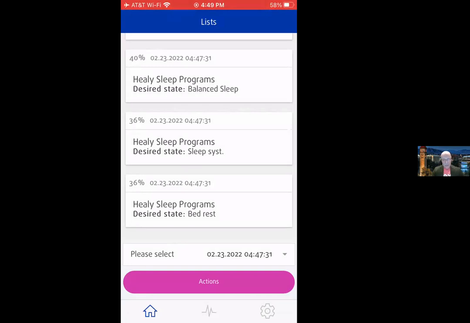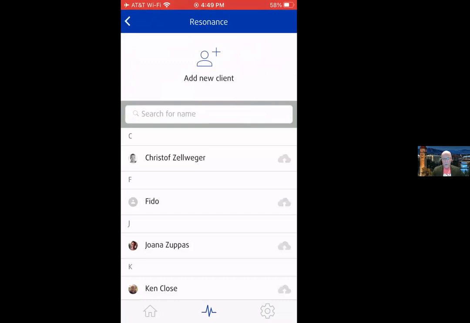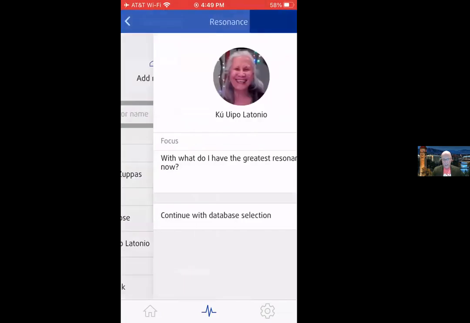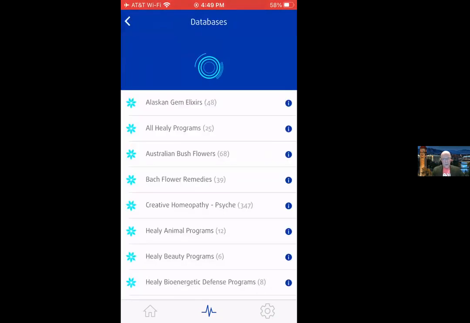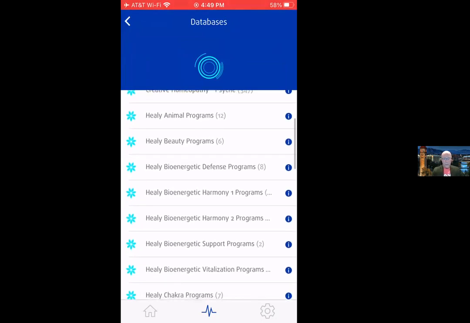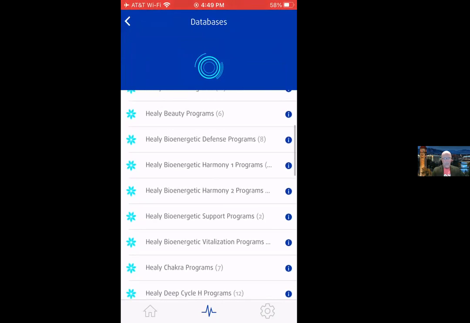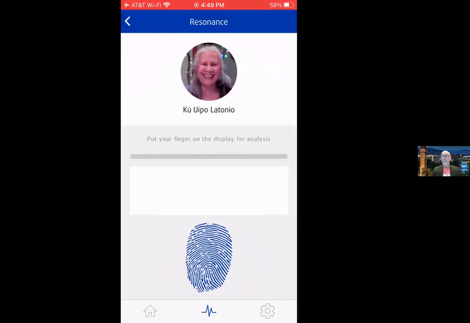Okay. So back down at the bottom of the screen in the center, the heartbeat, clicking on that because we're going right back to do another scan with a different database this time. Again, the resonance analysis, pick our client, same intention or focus statement with what do I have the greatest resonance now. But this time we're going to choose the second grouping on the list, which is bioenergetic vitalization. See it right down there, bioenergetic vitalization. And now we're going to do that analysis. Okay, are you ready? Here we go.